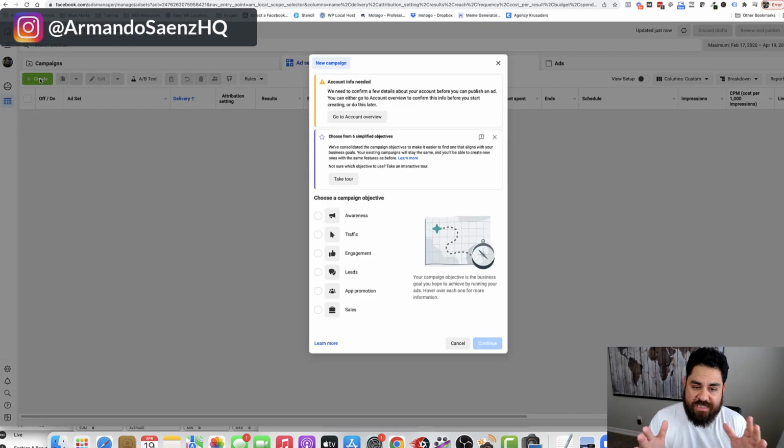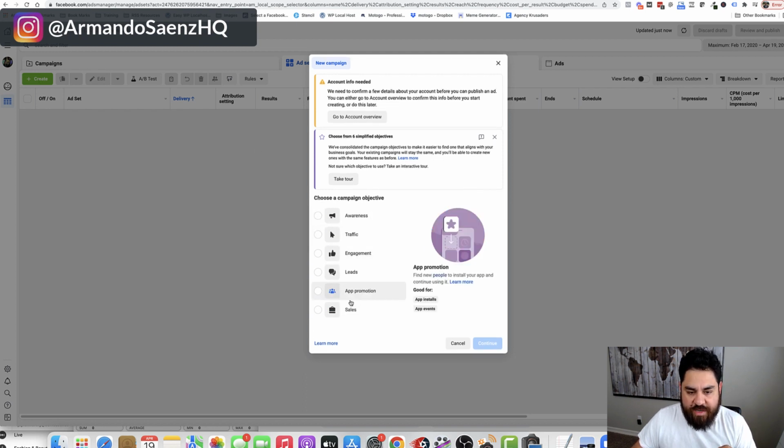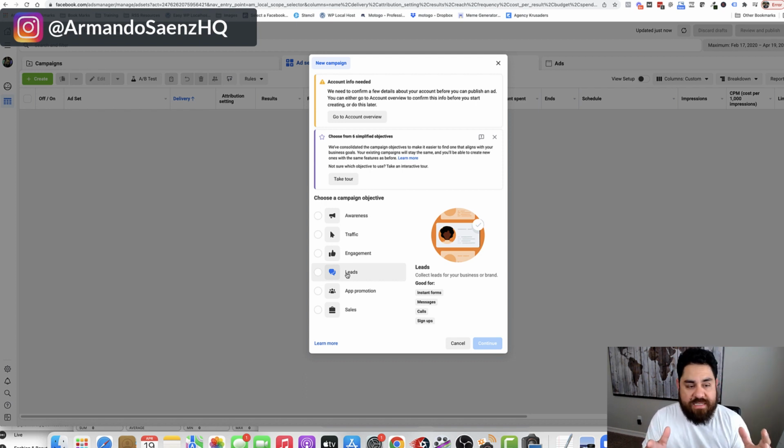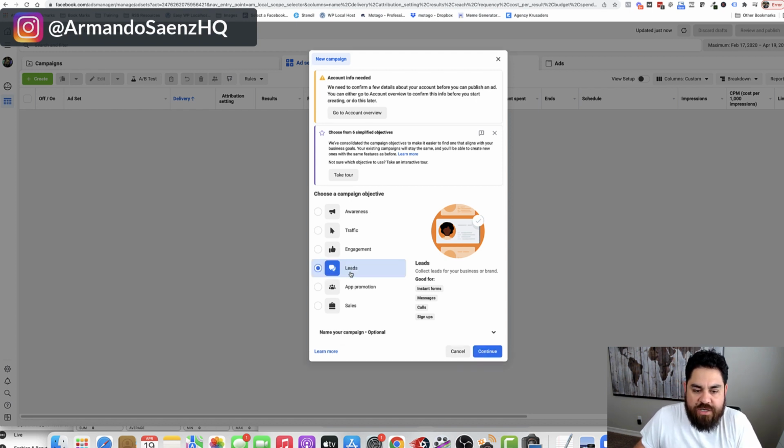If you guys are seeing this screen right here, this means that you are on the brand new Facebook interface. This is the brand new ODAX. And what we're looking for in this situation is gonna be this option that says leads. If your account still hasn't updated, then you're probably gonna see the original interface that you normally see. And in that case, you're still gonna be able to choose a lead generation from the middle column, which is the considerations column. So from here, you're gonna select leads and you're gonna click on continue.